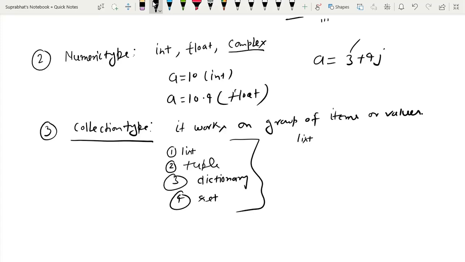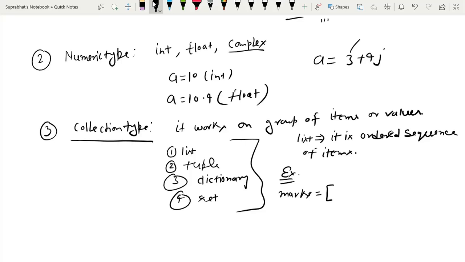Okay, so first of all I will tell you what is list type. First is list. What is the meaning of list? It is an ordered sequence of items. एग्जाम्पल कैसे बनाते हैं इसको? आपने लिखा सपोज मार्क्स इक्वल्स टू, आपने स्क्वायर ब्रैकेट लगाना है यहाँ पे और उसमें वैल्यूज लिखनी है 60, 70, 80, 90, 99, then close the square bracket. It will create a list.